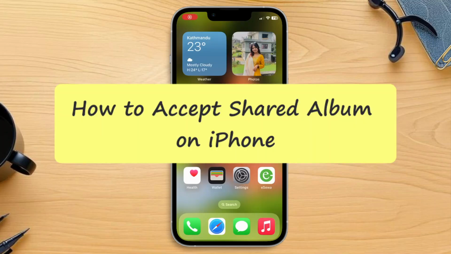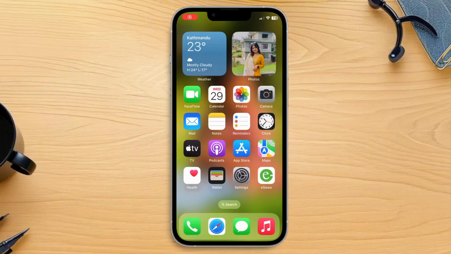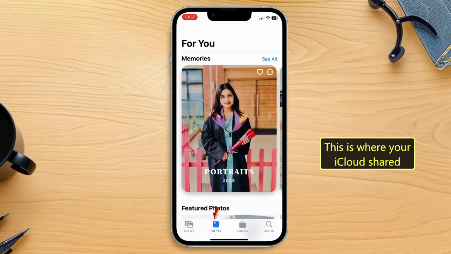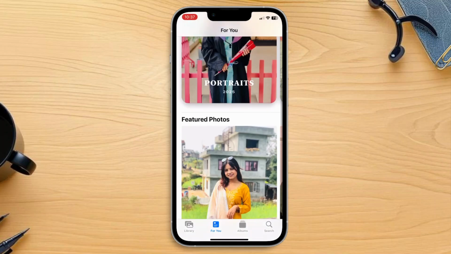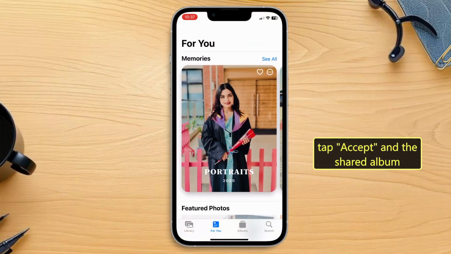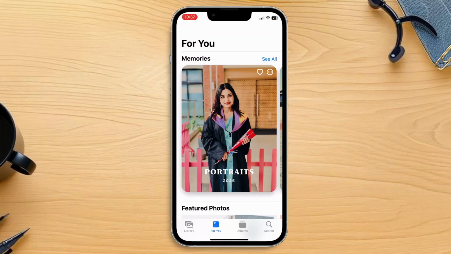In this video, I'll show you how to accept a shared album on iPhone quickly and fix it if it's not showing. First, open the Photos app on your iPhone. Now, tap on the For You tab at the bottom. This is where your iCloud shared album invites appear. If you see the invitation, simply tap Accept, and the shared album will instantly be added to your library.